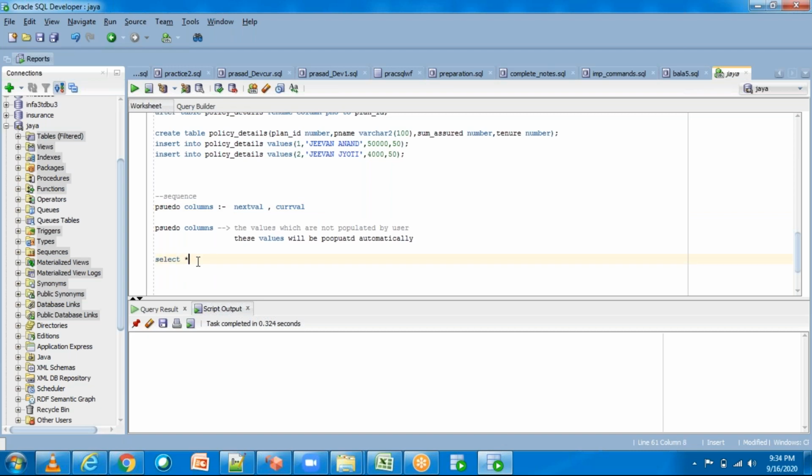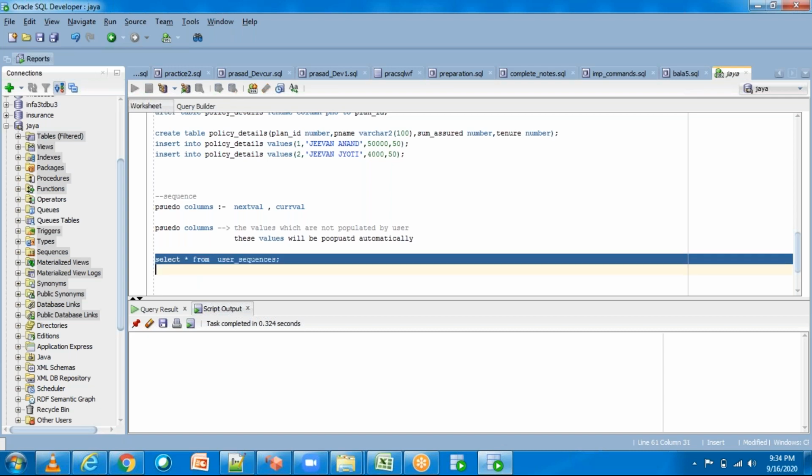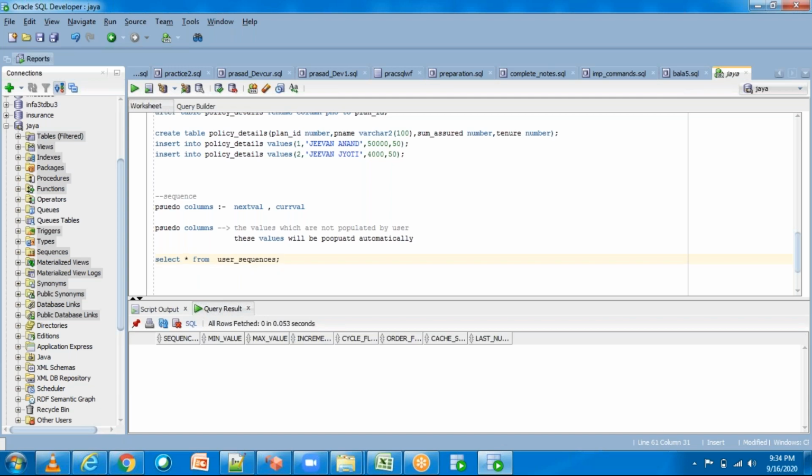Where can you check the sequences? Where can you check the tables information? Anyone? User underscore tables. Correct. Similarly, sequences can be verified in user_sequences. In user_sequences, you can see the sequence information. Currently you don't have any sequences. Now let me create a sequence.